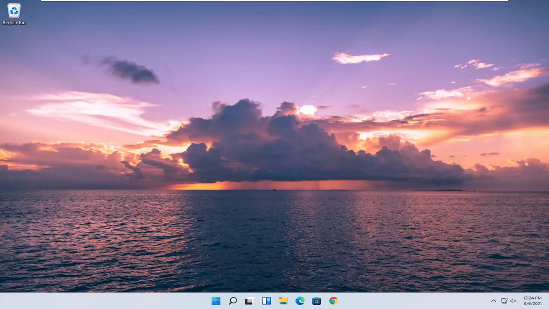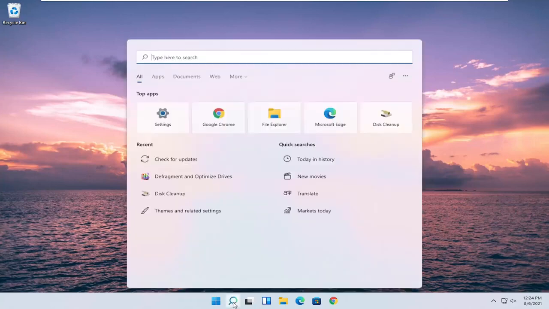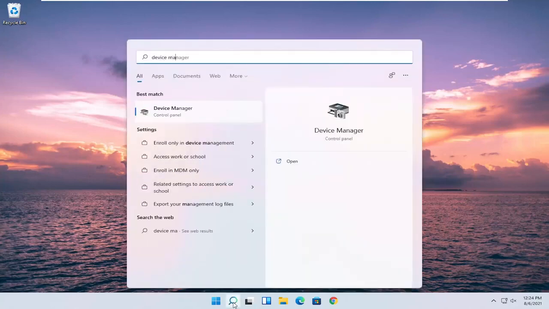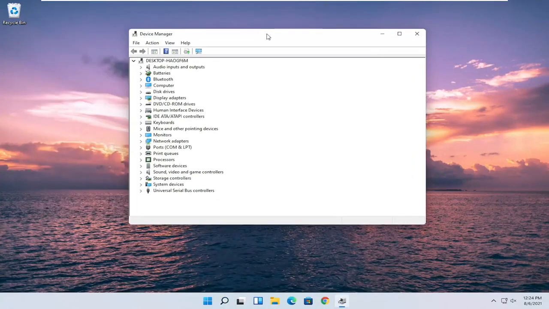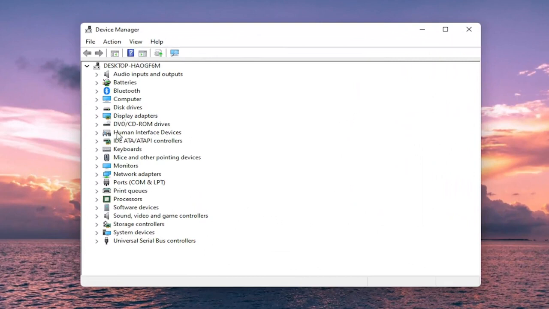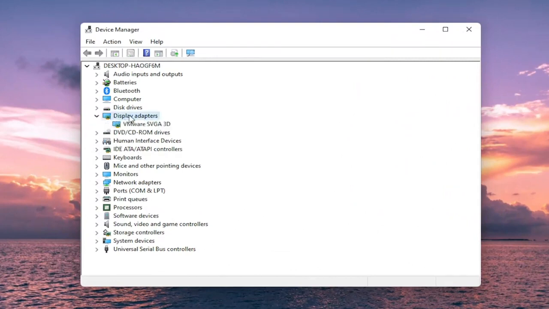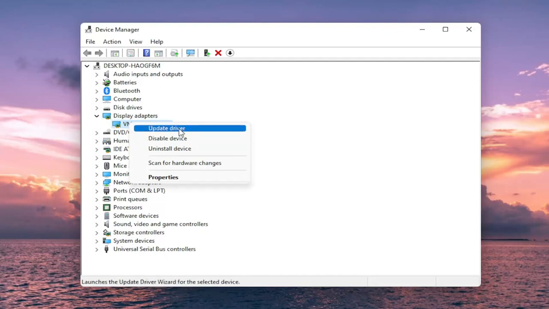Another way, if you want to manually update drivers, you can open up the search magnifying glass and type in Device Manager. Best result should come back with Device Manager. Go ahead and open that up. You can either double click or expand any of the drivers you want to update, and right click on the respective driver and select Update Driver.